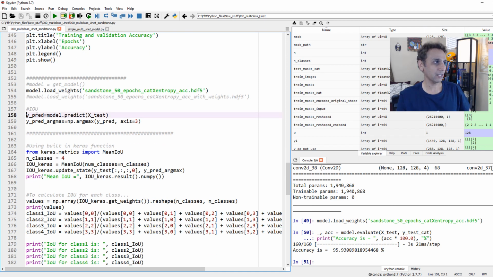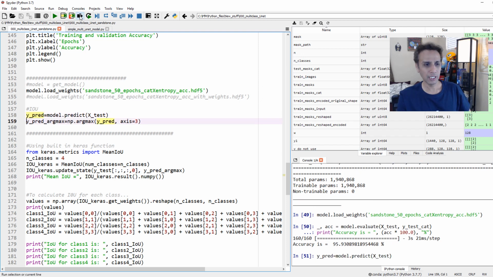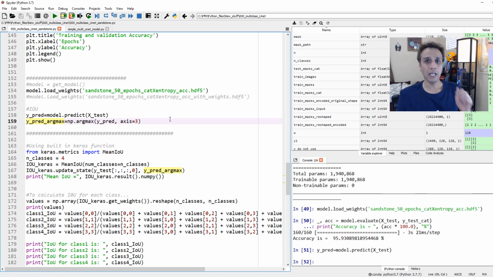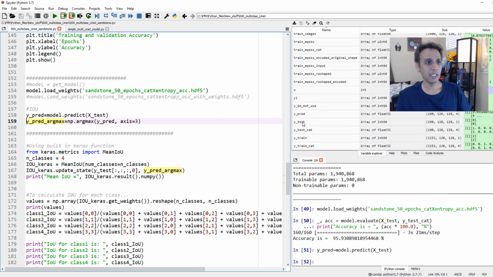First of all, predict. Y predict is basically your model.predict on your X test data. There you go. Once you have that, this is important: when you look at your Y predict, it's going to give you probabilities. It's going to give you 128 by 128 by 4, and for each of these, it's just a probability going from 0 to 1. We need to convert that into categorical, which is what we call argmax. I mean, you convert the probability into a maximum value within that array.